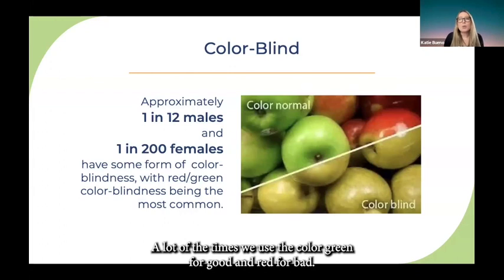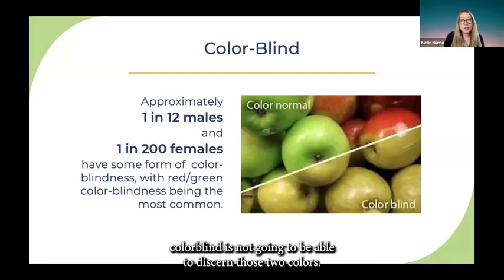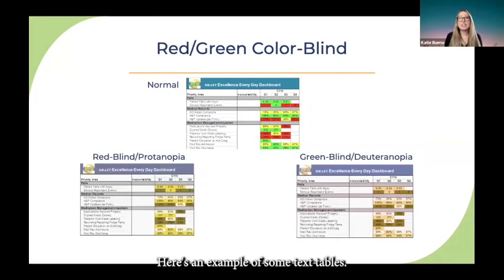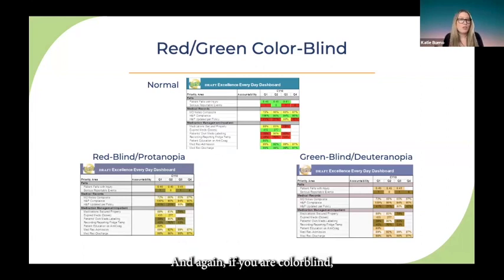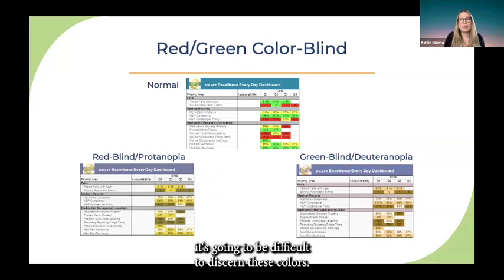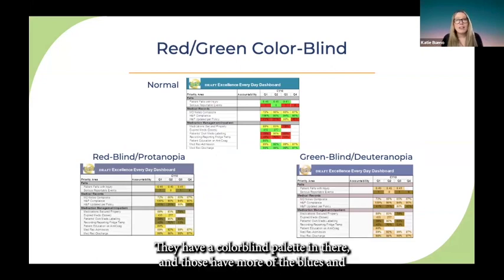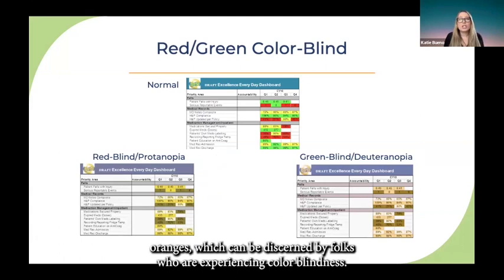A lot of the times, we use the color green for good and red for bad. Unfortunately, someone who is colorblind is not going to be able to discern those two colors. Here's an example of some text tables. We see the traffic light colors a lot in data visualizations. And again, if you are colorblind, it's going to be difficult to discern these colors. So whenever we are creating data visualizations, we primarily use a tool called Tableau. They have a colorblind palette in there, and those have more of the blues and oranges, which can be discerned by folks who are experiencing color blindness.